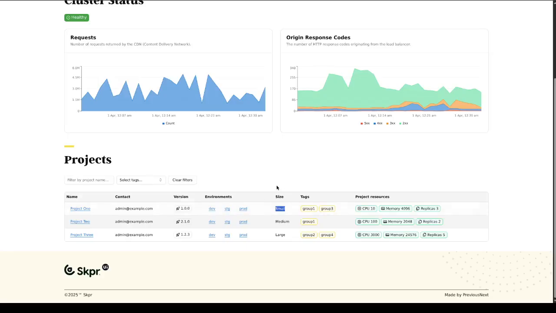Next across, we can also see the size of the project. So small, medium, large, micro. You get to see across your entire inventory resourcing provisioning for all projects. You get to see tags. So each project can come under a group. That could be anything from a faculty to just a development team that has ownership over a project. That's what tags are for.